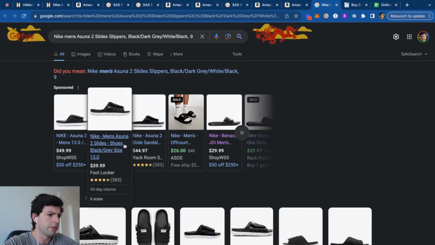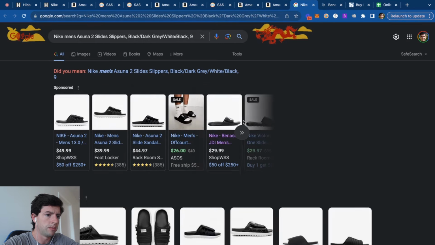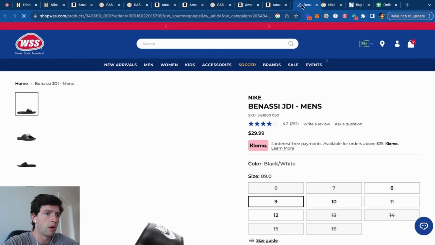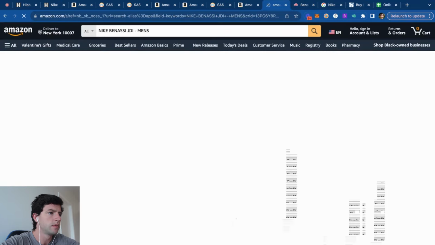50, that definitely doesn't work. 32, we need this at 29 here. This looks like a deal though. See, Benassi slides have definitely sold some of these before, and we can see we also got 50 off 250 on these. Let's see, Benassi JDI slides right here.